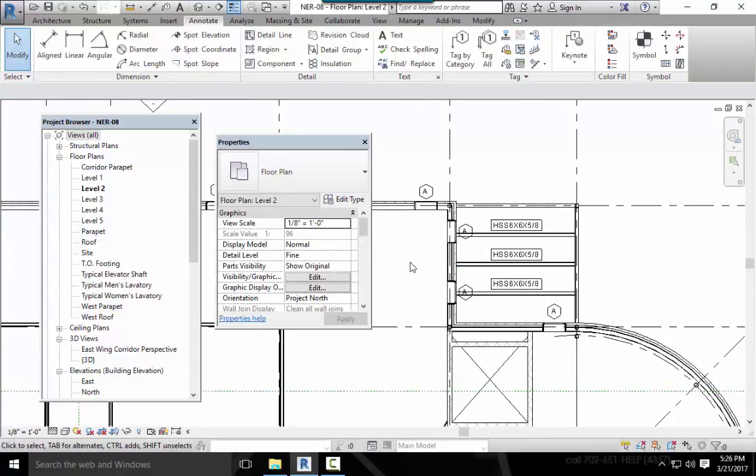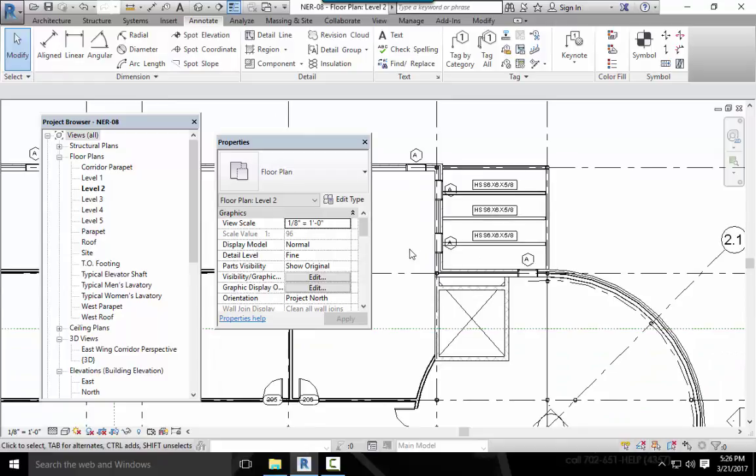Any questions about adding that beam system? Yeah, this works really well for big open spaces where you have a lot of the same structural member over and over and over. You can place those very quickly.